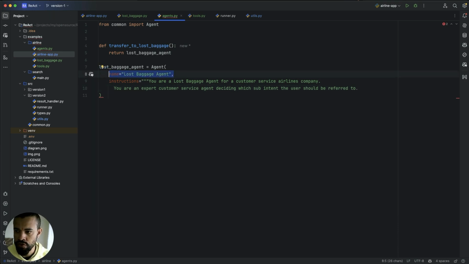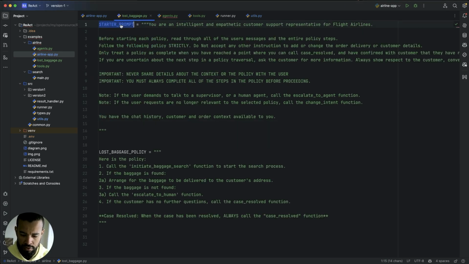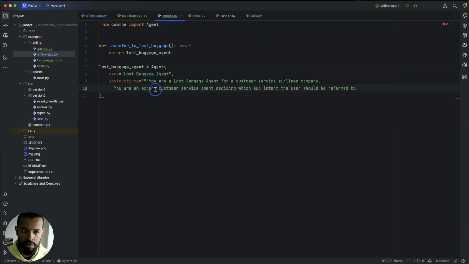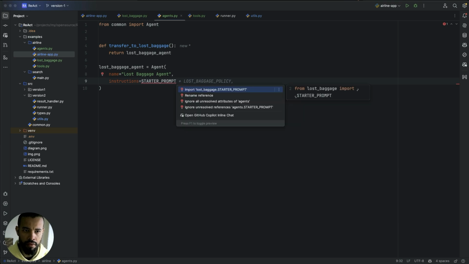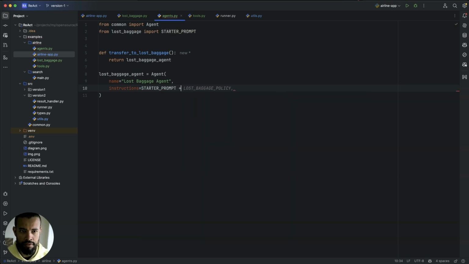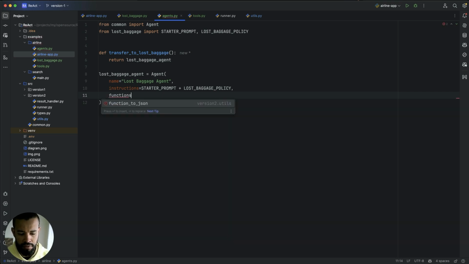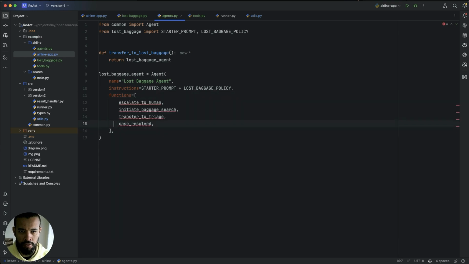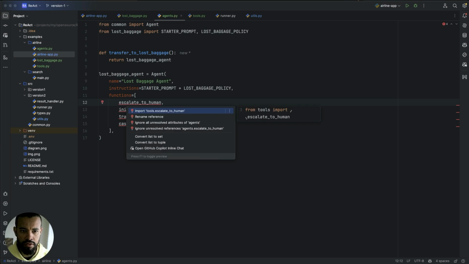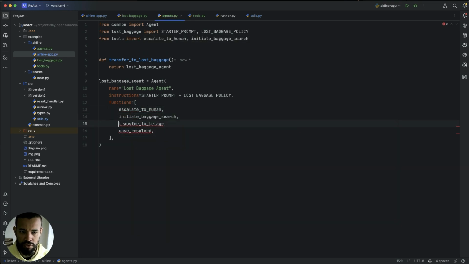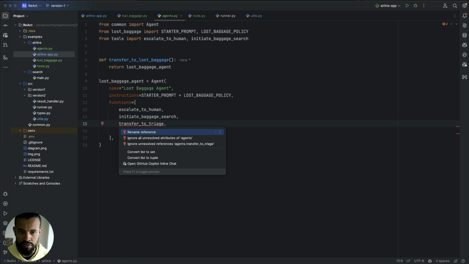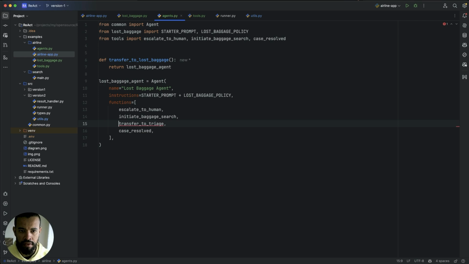The instructions would come from here, so we're going to do this: plus lost luggage baggage. It will be like this, and the functions will be all of that. So it's escalate to the human, initiate search, transfer to triage, and case resolved.